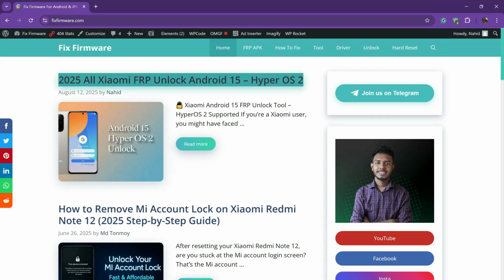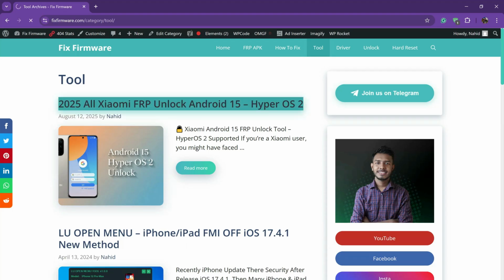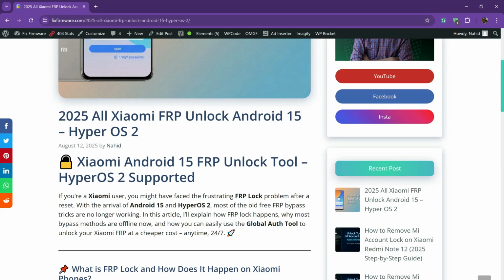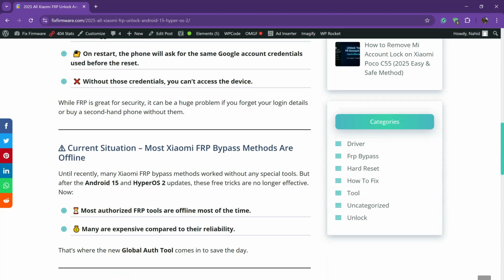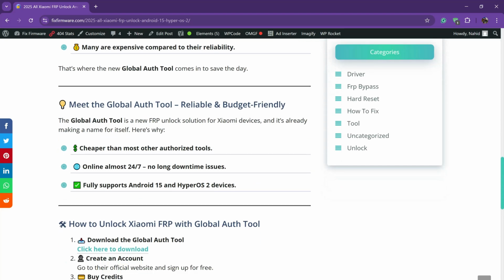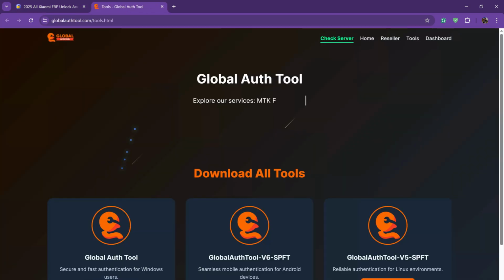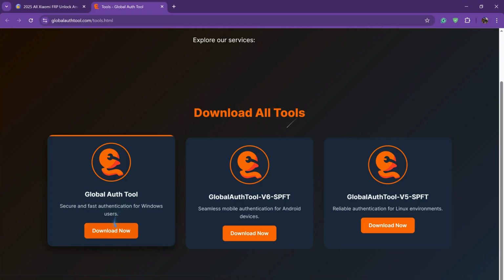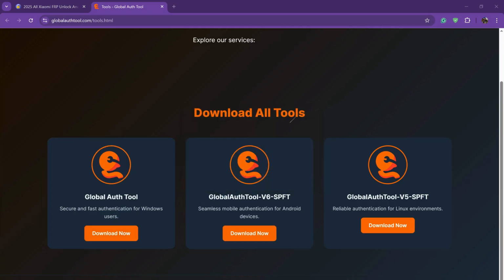So this is the article, but if you don't find it, then you can go to the tool option, click tool, and then you can see this article. Now you just scroll down, there are all the situations and the ways to unlock the phone. And as I scroll down, there you see, click here to download. So there is the tool download button. You have to download this tool. I already downloaded it, so I'm not downloading now.